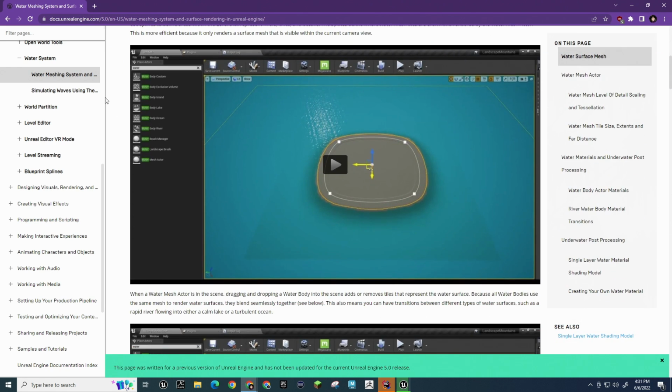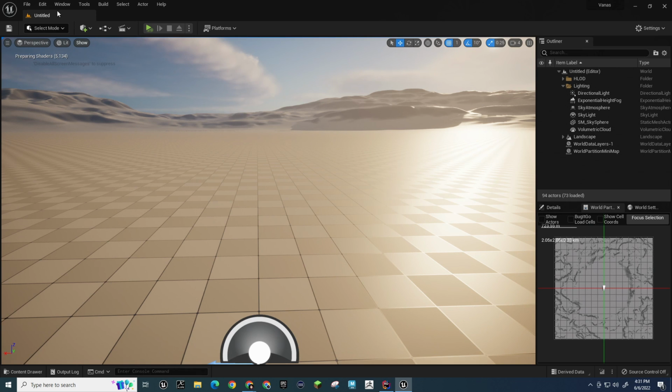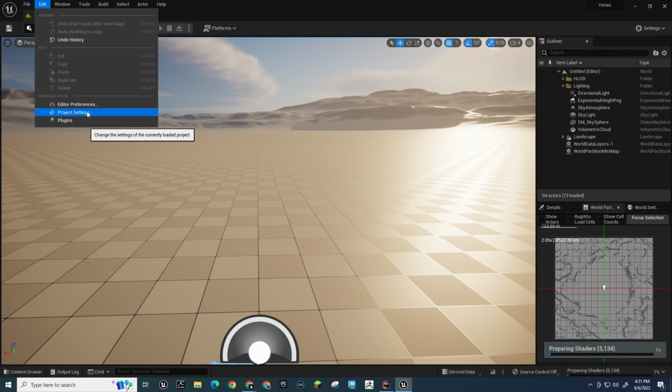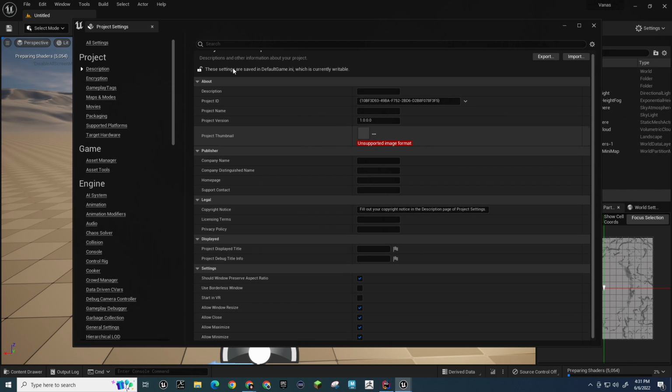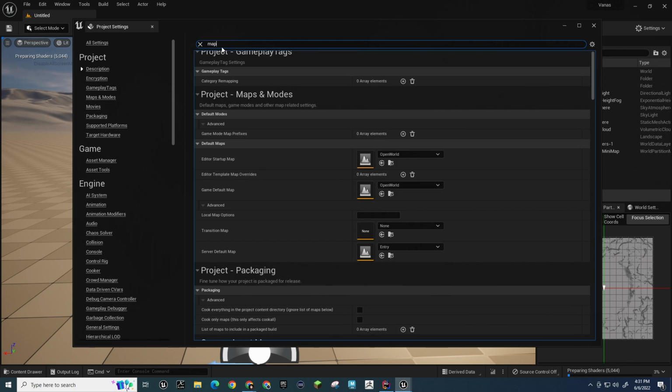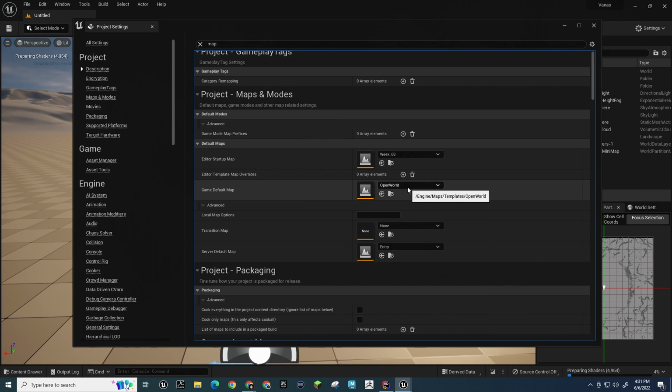I almost feel like this might be more complex than what I really want. I really need to edit this. Project settings. I want a different map to start. Project thumbnail. If we just type map, editor startup map. Interesting. Open world.